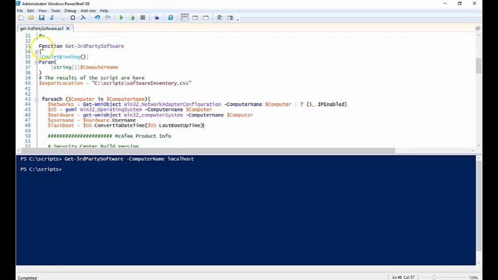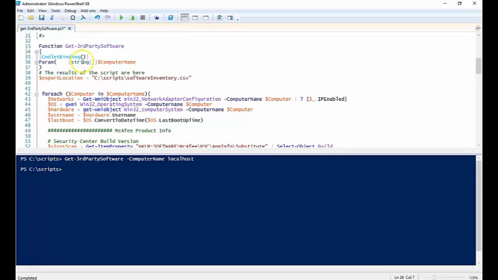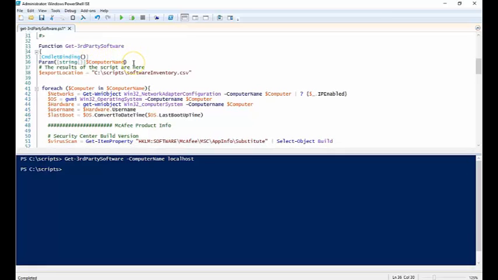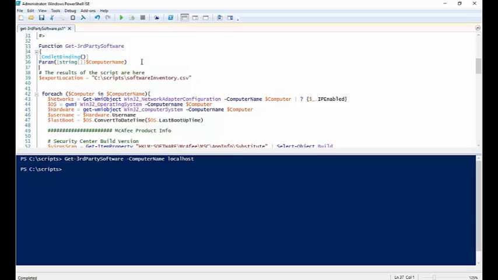So this is how I did it. I created a function and just called it Get-ThirdPartySoftware, though obviously you could change that name to whatever you want. Just like in the WSUS video, we're going to do this function with cmdlet binding, and the only parameter is a computer name. Once the script executes, it gathers all this information and puts it into C:\scripts\software inventory CSV file. You could change that to save it to a share location or wherever you want.